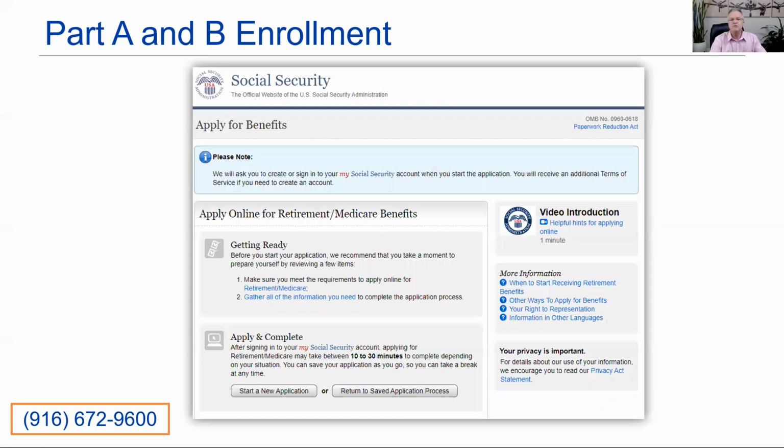At this point, if you don't already have a My Social Security account, you will need to go back to the home page and open a My Social Security account. Now, once you've done that, then you'll be able to select Start a New Application. You will be able to select whether you want to enroll in Part A or Part B, or whether you want to start enrolling in both of them. This is how you'll start to get there.